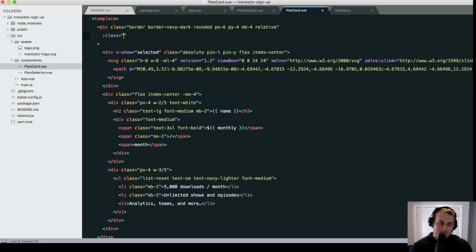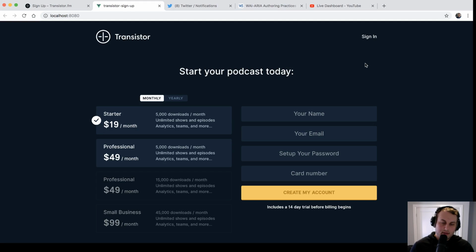Actually, we could just do it using raw strings too. Array is fine though. It looks a little cleaner, you don't have so many quotes banged up against each other. Okay, so basically we want to say if it's selected, then we want some classes, otherwise we want some other classes. Something like that, yeah. So if it's selected, we want BG Navy Dark. If it's not selected, well, first let's just see.